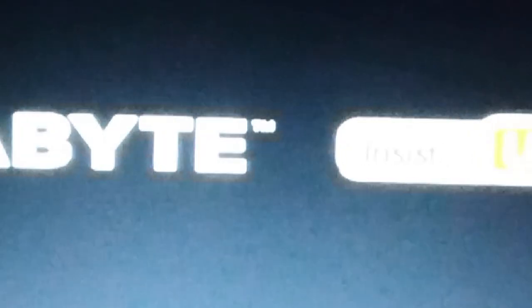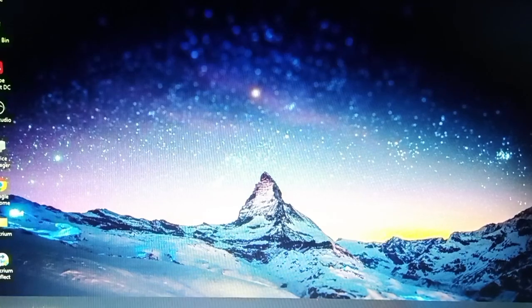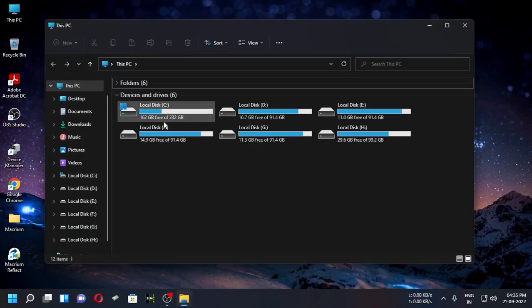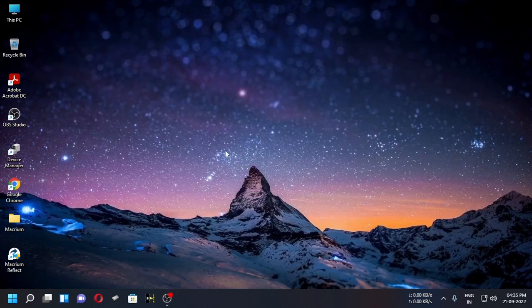Now my computer is booting up from the new drive. First boot may take some time. In my case, it took around 15 minutes to start up the services completely. We are on the desktop. Now if I go to This PC, we can see the C drive is now 232 GB and the old C drive is changed into the H drive. Now it's time to remove Windows from my old drive and make it a storage drive.